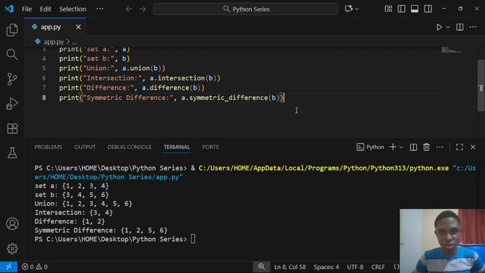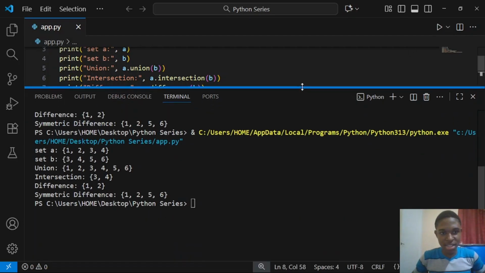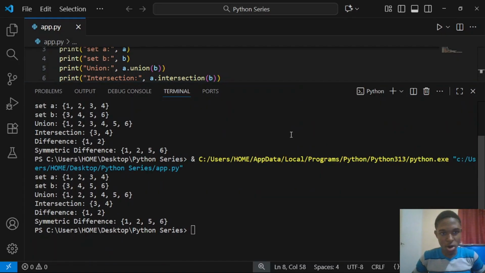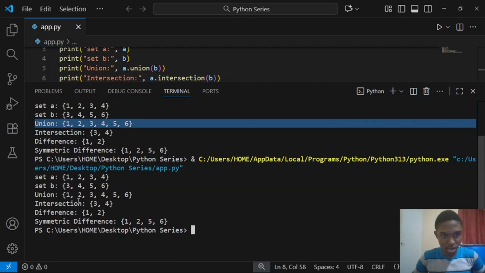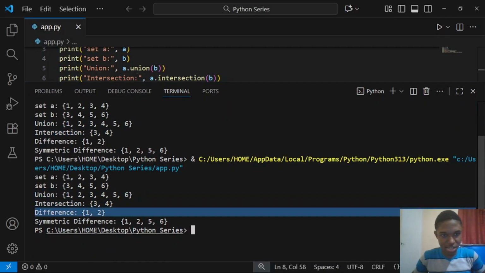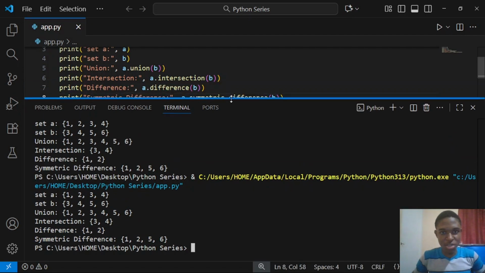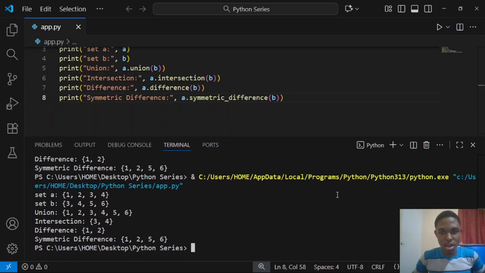Let me show you guys. So if we save our code, then we run it, you will see that we get the same output using these different methods. So the same result as up here, see? Union is the same thing, intersection is the same thing, difference is the same thing, symmetric difference is the same thing. So those are just multiple ways to do it. You can either use the operators or the different methods to perform these set operations.